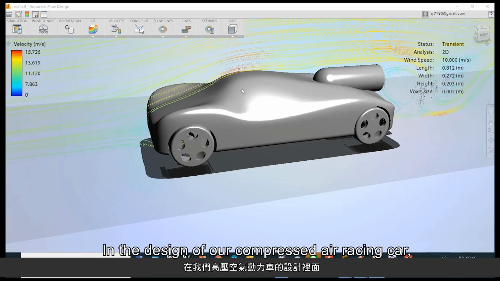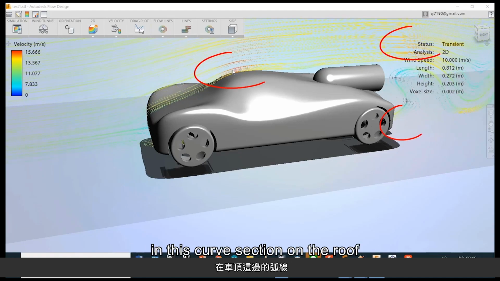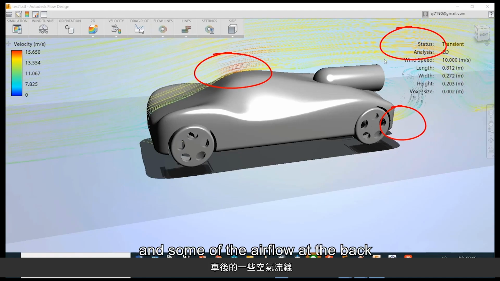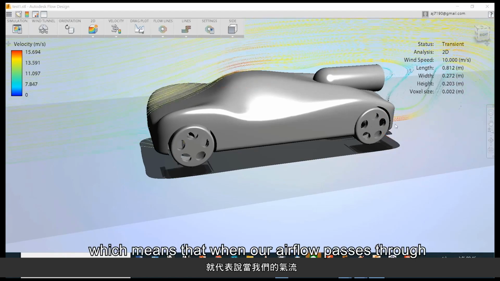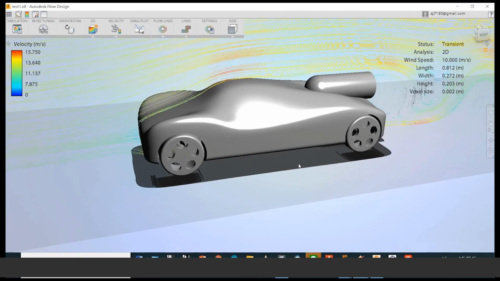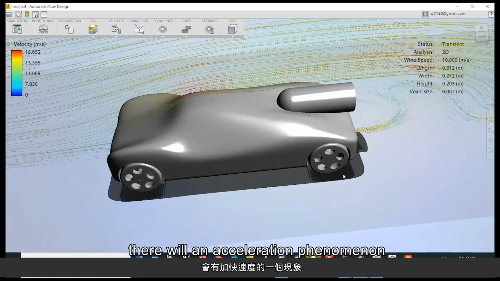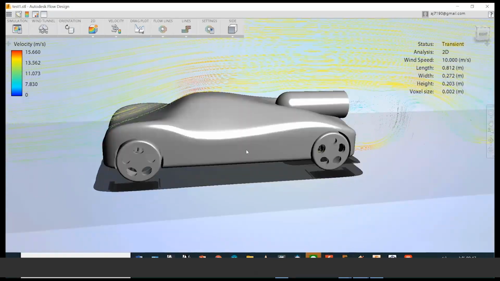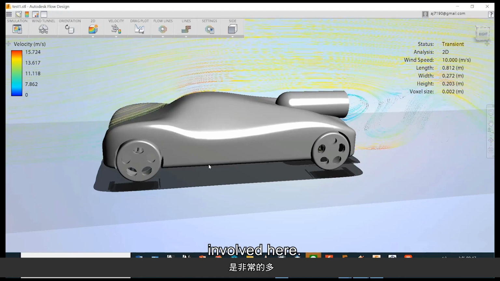In the design of our compressed air racing car, we can clearly see that in this curved section on the roof, and some of the airflow at the back have red streaks, which means that when our airflow passes through such a curved surface or exists these parts behind the car body, there will be an acceleration phenomenon. There are a lot of fluid mechanics factors involved here.